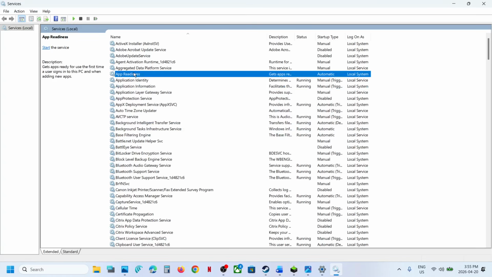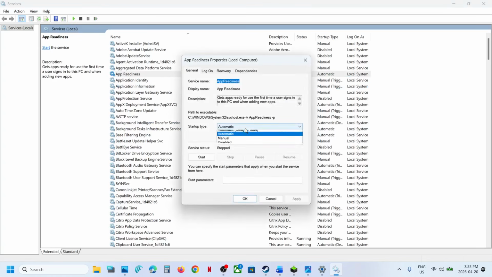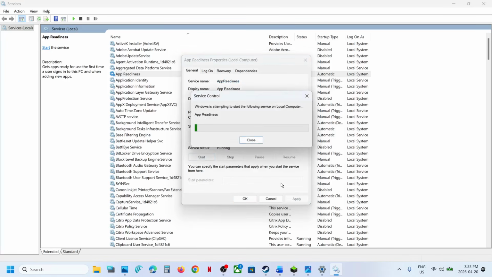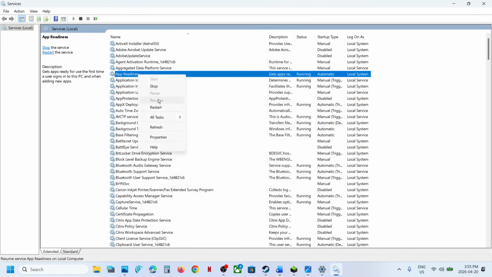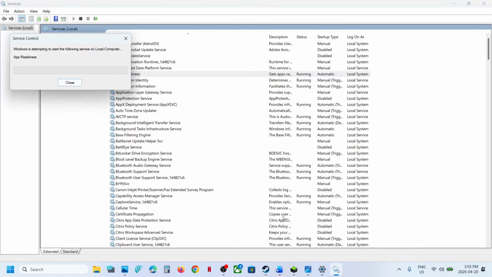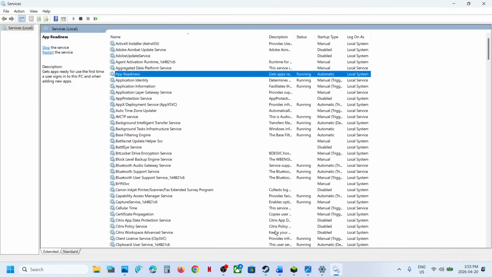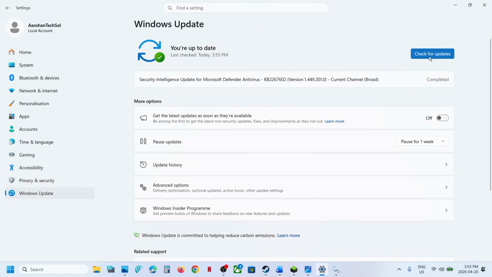Now find App Readiness, make a double click, set this to automatic. Click on apply, click on start if highlighted. Click on OK, make a right click, and then click on restart. Now once this is done, you can go back to Windows Update. If you see the retry option, you can hit retry and then you can check.